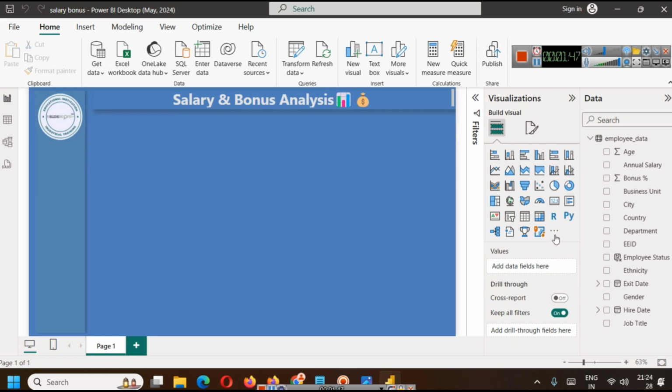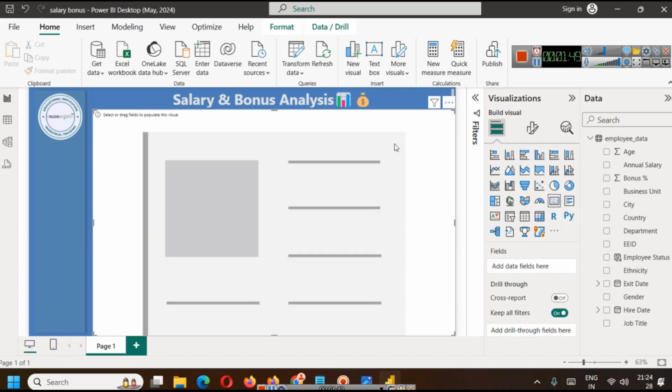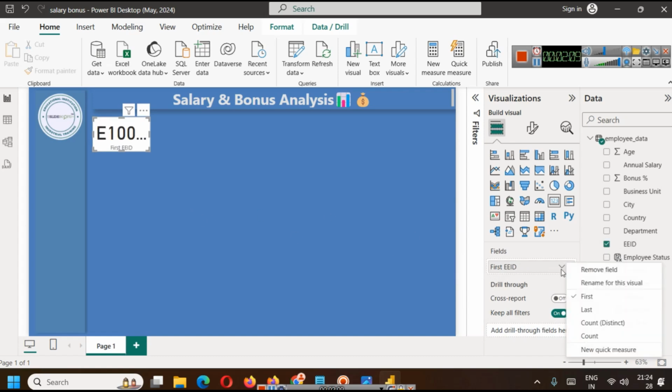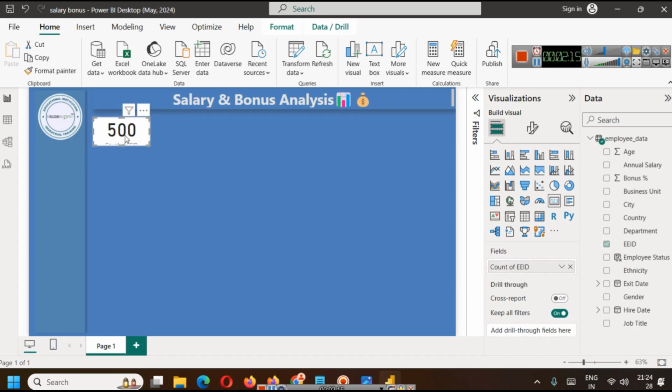To create our KPI cards, we usually use the card visual, and we will resize the card visual like this. In the card visual, we first have to find out how many total employees there are. In order to find total employees, we already have employee ID, which is a unique value for each employee, which we will add here, and we will use count of employee ID. So you can see 500 employees are there.